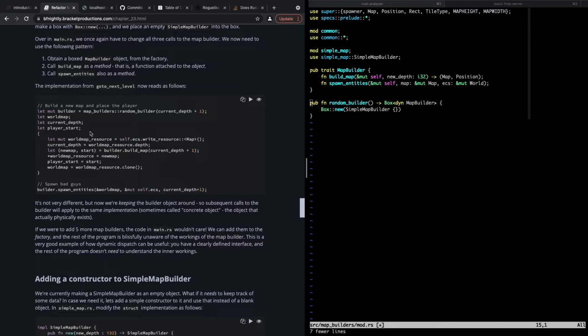Okay, so here's where we grab the random builder, right? And then where do we use that? Right here, builder.build_map and builder.spawn_entities. It's not very different, but now we're keeping the builder object around, so subsequent calls to the builder will apply the same implementation. All right.